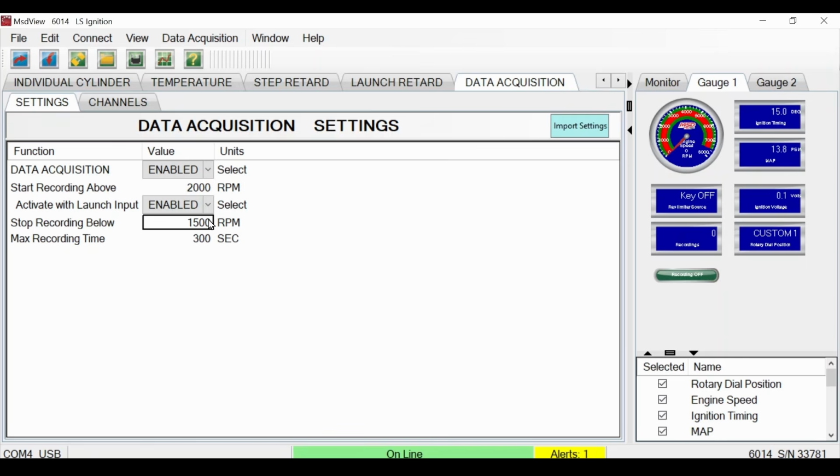It will either, when you go to 1500 RPM, and then if you're never under 1500 RPM for 300 seconds, then this would turn it off. So these are either or, these are not.